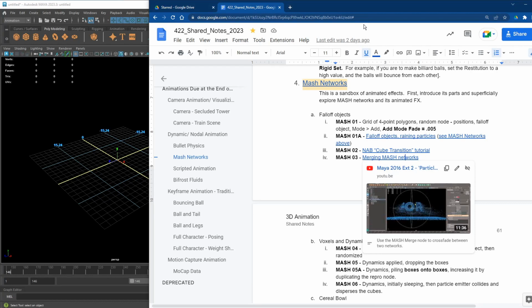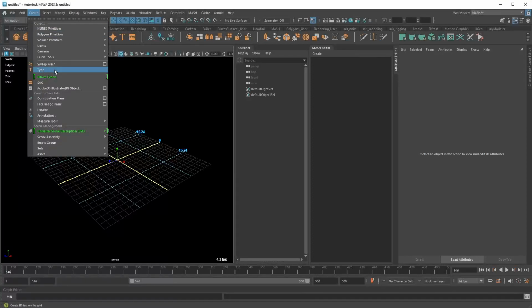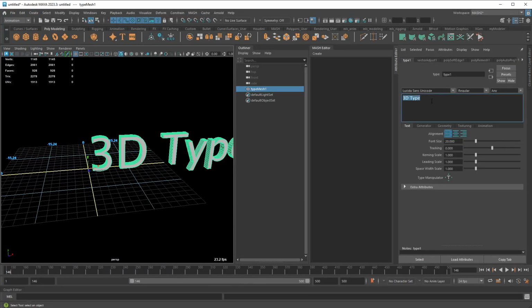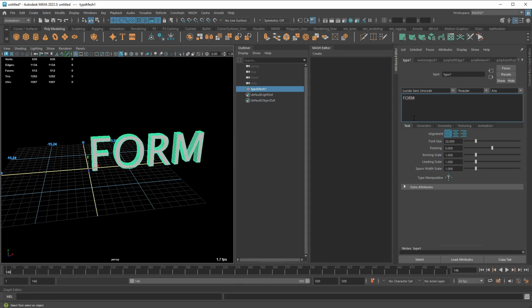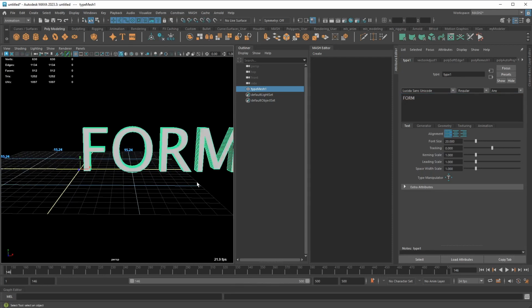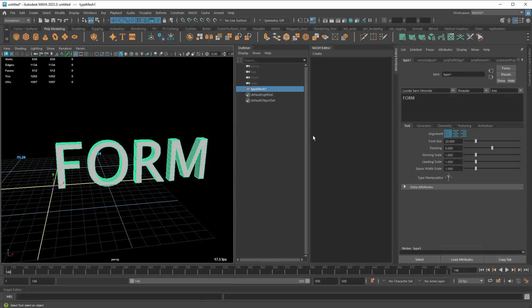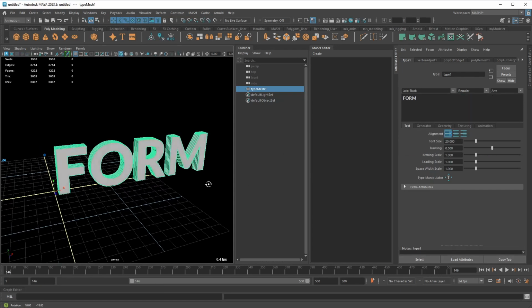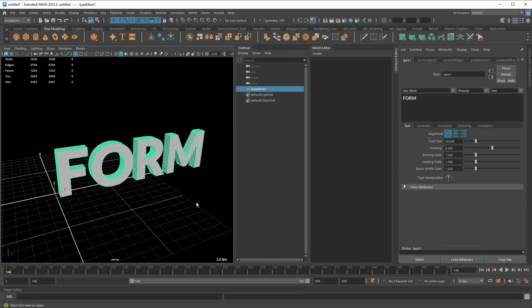There's a small video. Let me find it. Following along, he got some text. He said form, and he picked a typeface. I don't think we have Gill Sans. I think that's something he has in his studio. So we can just pick anything here for typeface. Lato Black, that's fine right there.